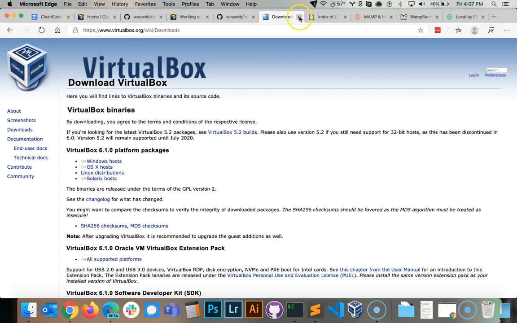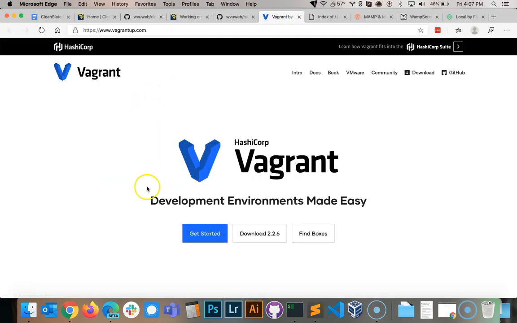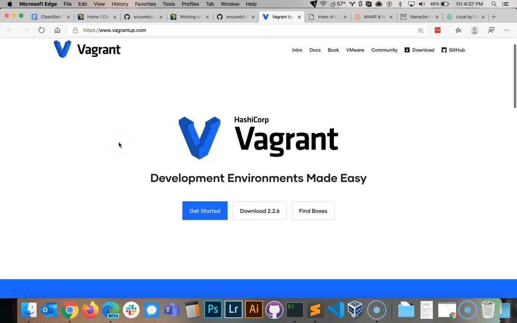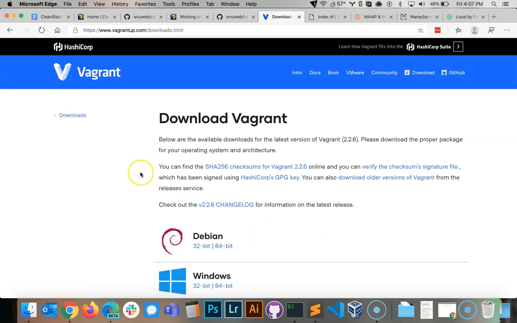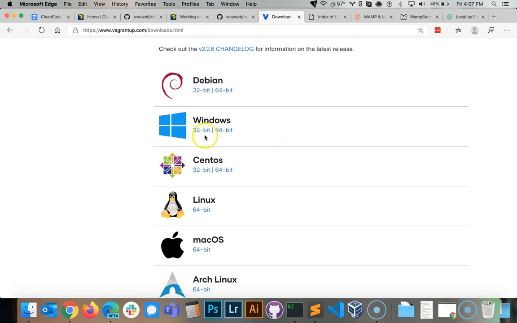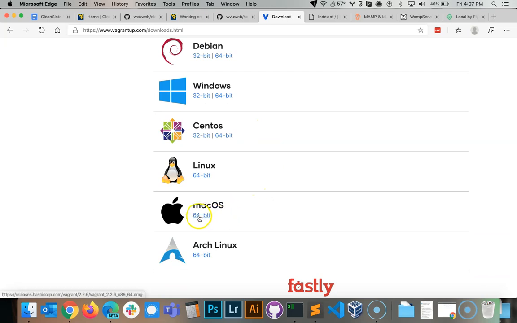Once you have VirtualBox installed, you can come back to the install instructions, and step number 2 is to install Vagrant. Vagrant is another dependency for Hammer, and it's pretty easy to install. You just click download the current version from the main page right here. If you're on Windows, you probably want to install the 64-bit version if you have a 64-bit computer. If you're on Mac, you install the 64-bit right here. Linux, all that other stuff, same thing.